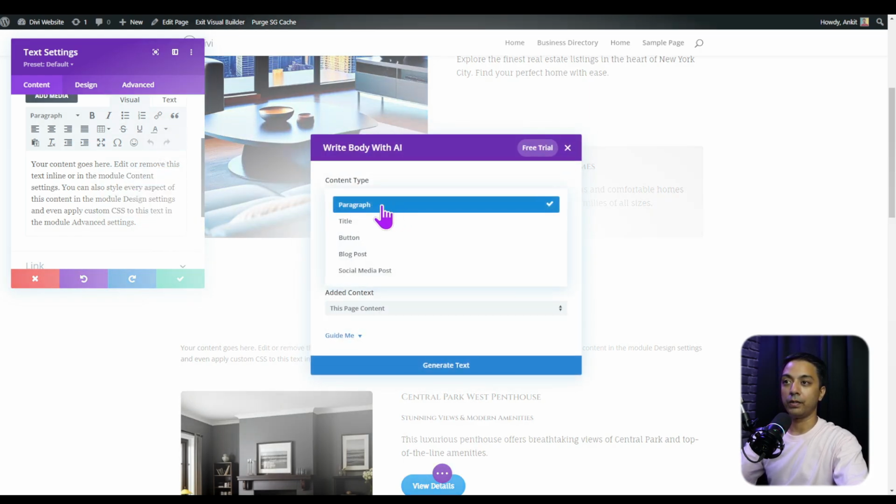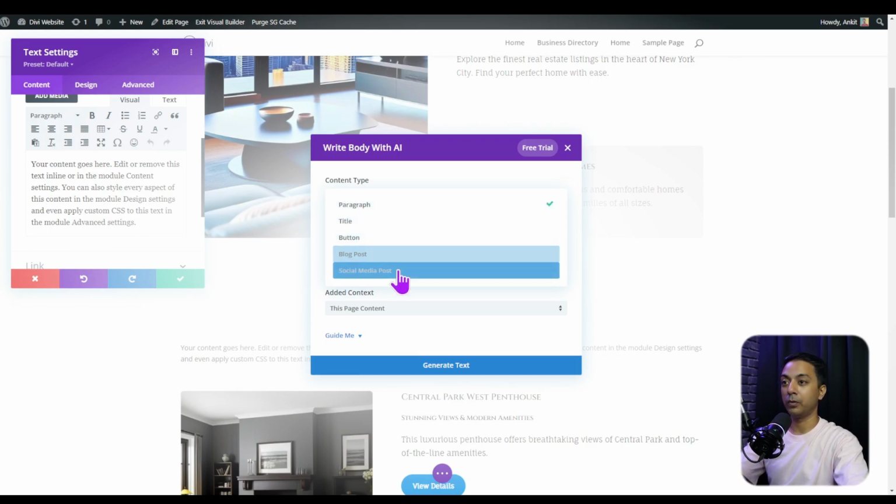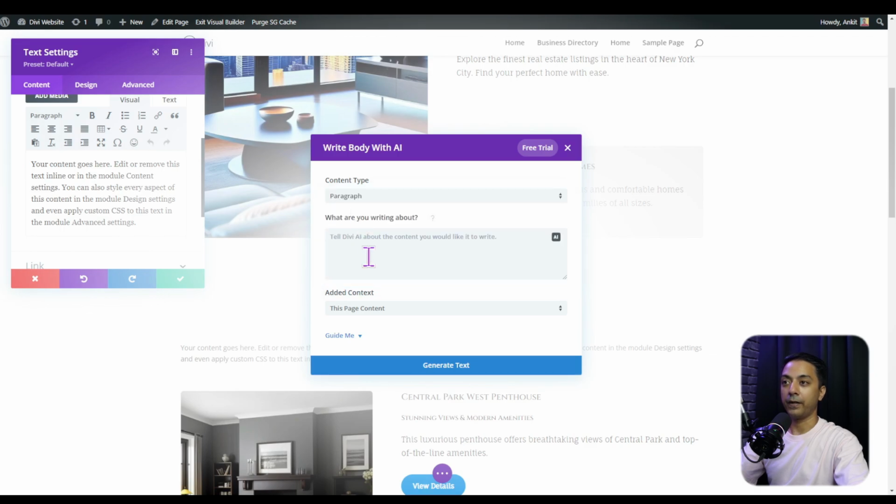So we will be choosing paragraph from here, but you can generate a title, button, blog post, and a social media post. So we go with paragraph here. And once again, we need to enter the description of the paragraph that you want, or in technical terms, we need to enter the prompt here to generate our paragraph. So let's go ahead and try to enter some sample details here.